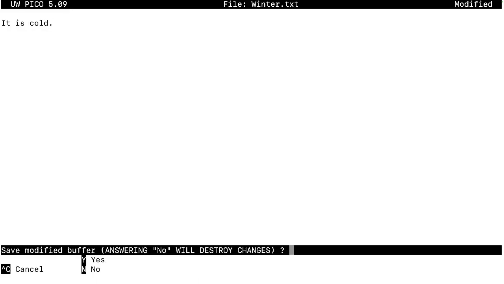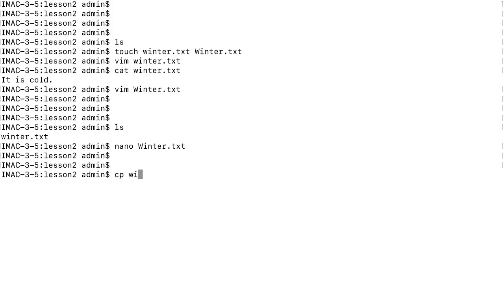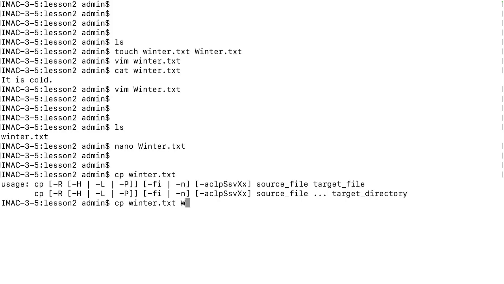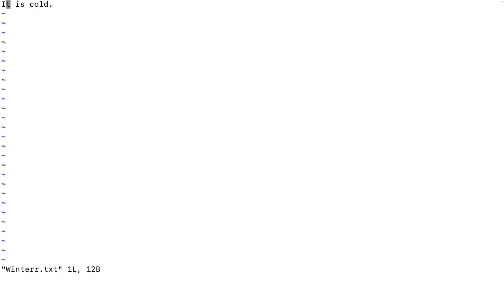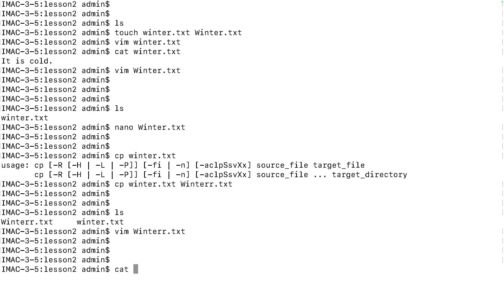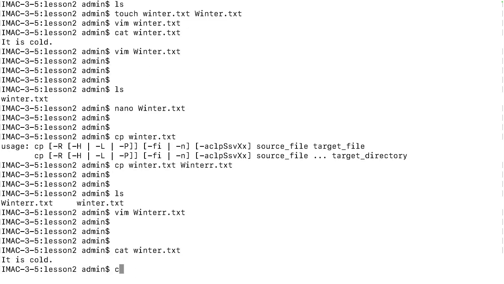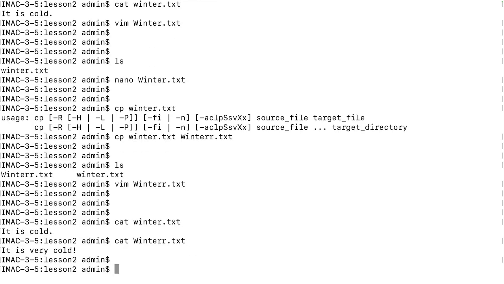Control X. Okay, no, I will just copy that file winter.txt to, let's say, winter2.txt. And here I have some file winter.txt, and here I will add some information. Let's say very cold. Okay, very cold. So right now I will save it, and I will cat this file, and cat another file. So right now we have two files.